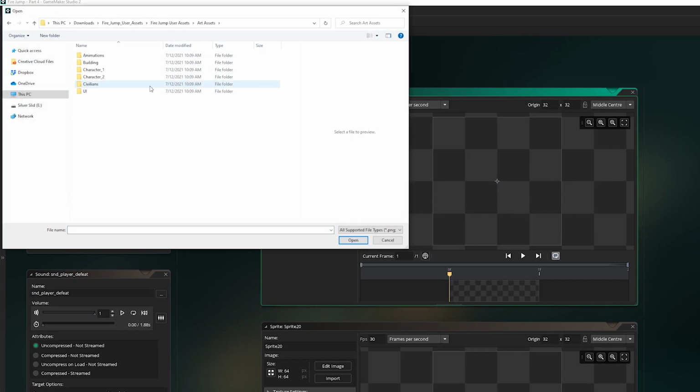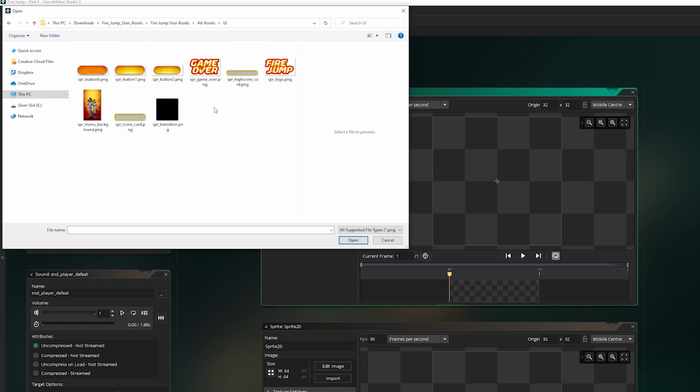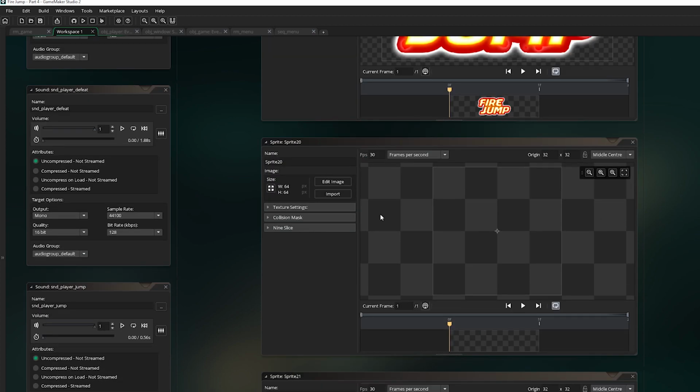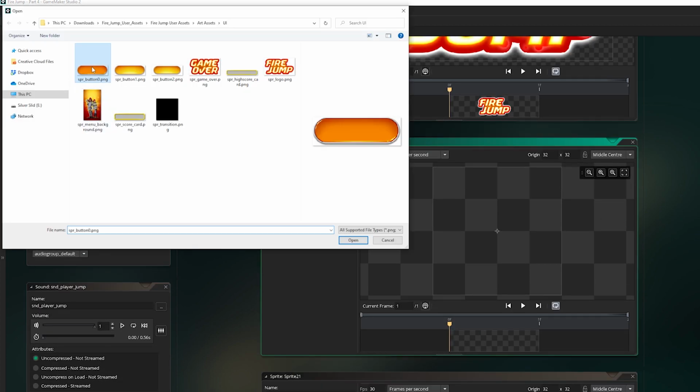So now we'll scroll up a little bit, and I'm going to go ahead and import. And inside of the art assets, what we're looking for is going to be under UI, and we are looking for this Fire Jump logo. So we're going to rename this sprite to SPR logo, and we want the origin in the middle center, which ours already is, so we're all set there.